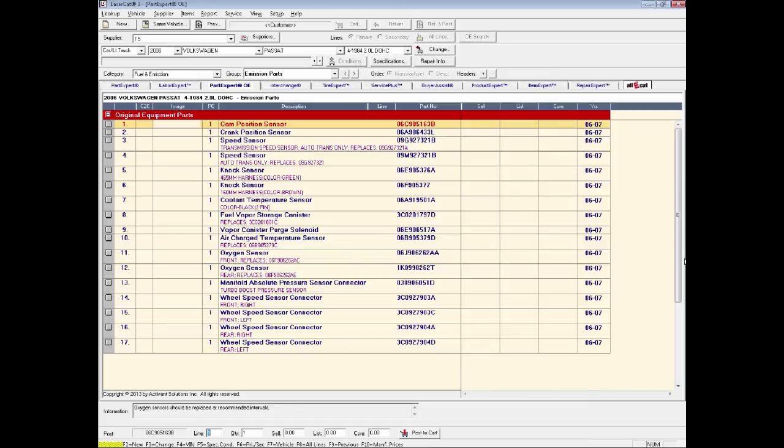It's a database that we host. Now, for Part Expert OE, there is a pricing difference depending upon if the customer is primarily a part seller or if the customer is primarily a repair outlet. So by primarily, we mean if over 50% of the customer's business is selling parts, then they're a parts seller. And if over 50% of their business is repairing vehicles, then they're a repair outlet.